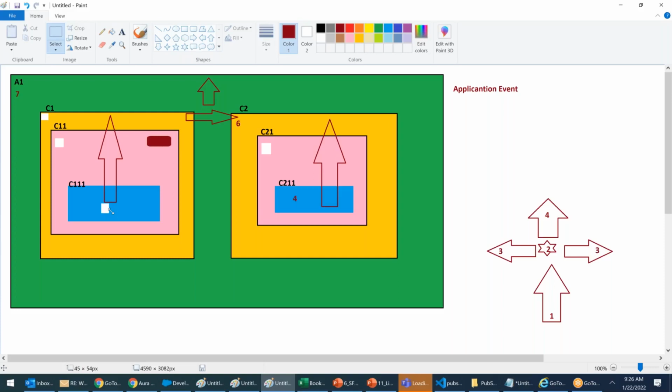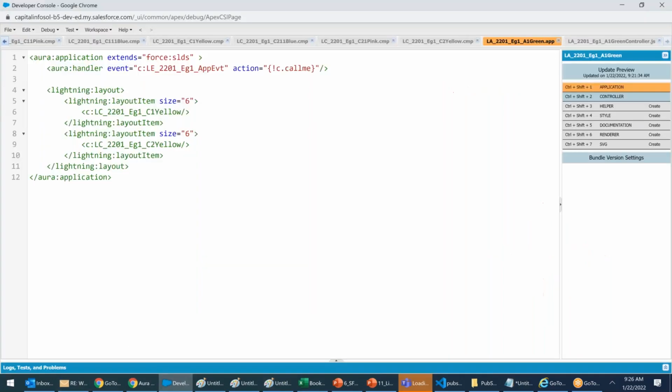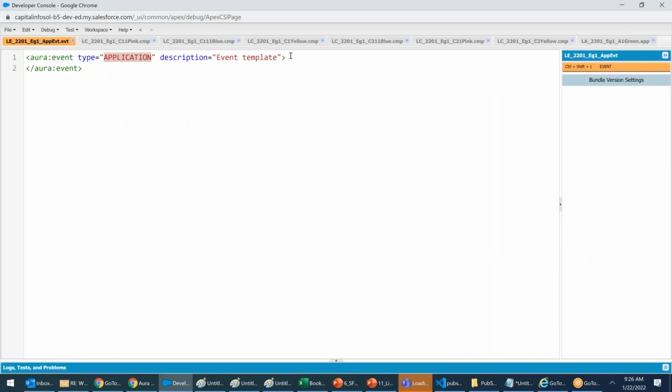Now, same way, you can go ahead and declare an event, and inside the event, you can declare a data. Then you can say event.setParam, and you can pass it to everywhere. You can pass it to everyone. You can pass it to every controller.